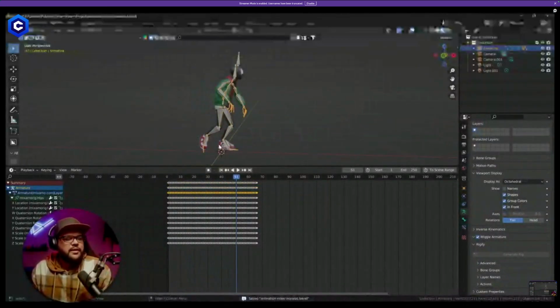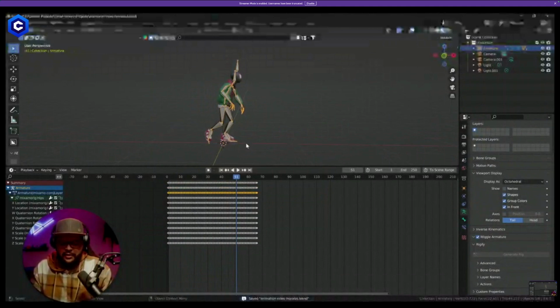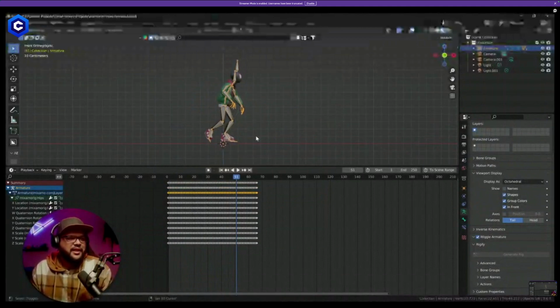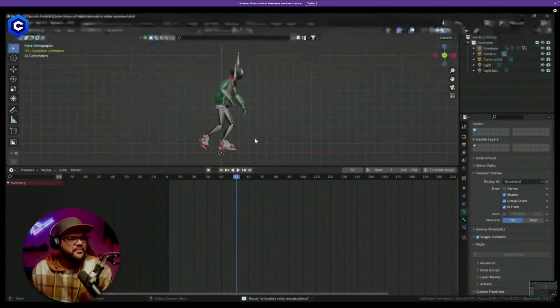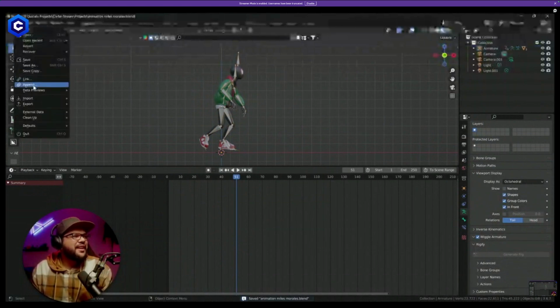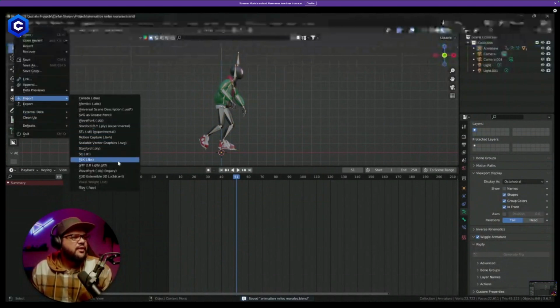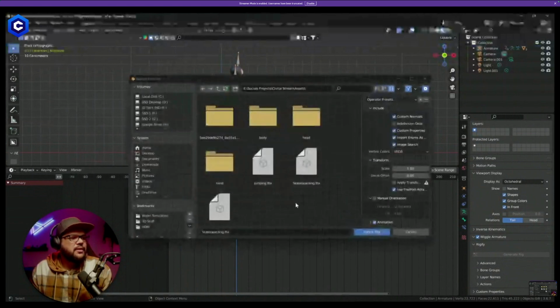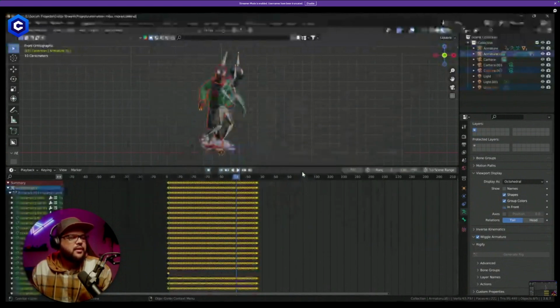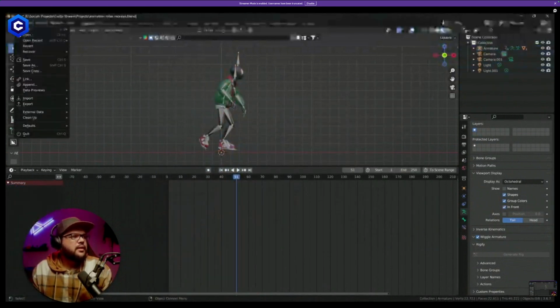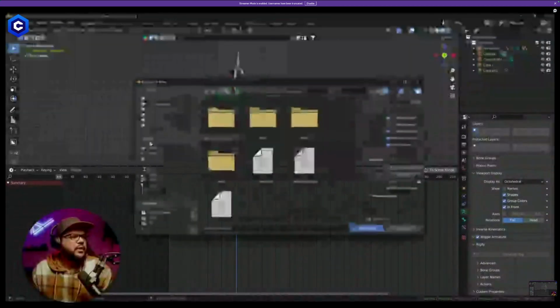Don't worry about this. You're probably not going to be doing an animation like this. If you are, then just watch this video and do it exactly like I did it. Good call. And yeah, we're going to bring in the skateboard. Import FBX.